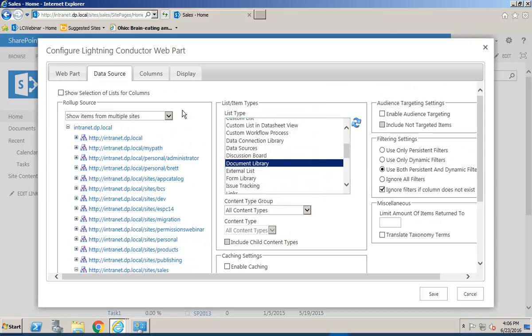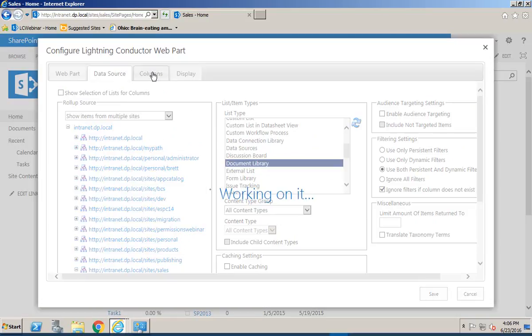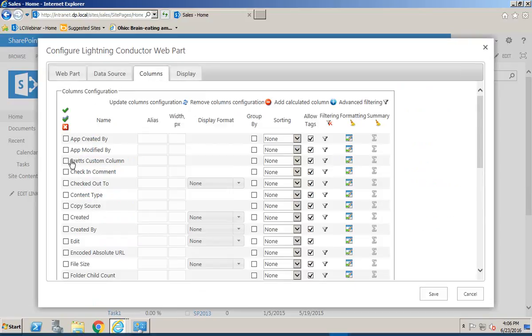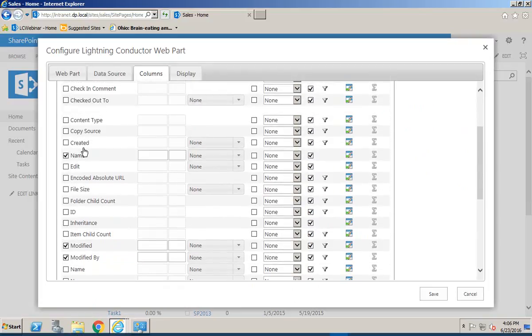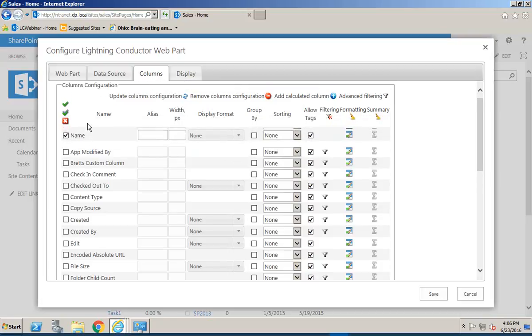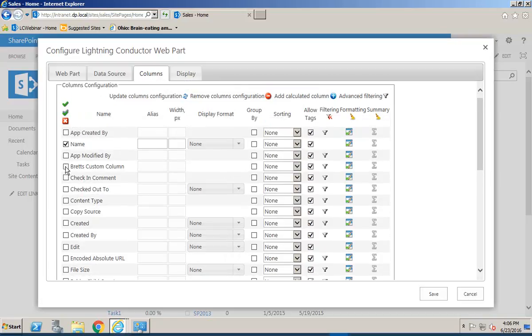Because I'm rolling up from document libraries including that column, that custom column will display and become available as one of the columns that I can select. So we can simply choose things like the name column, who the document was modified by, when it was last modified, and so on, and we'll drag the name column all the way up to the top there. But what I could also do is display the Brett's custom column as well. Now currently I haven't set any values for that, but we could, which I'll show you. That's how I'm going to display my items.